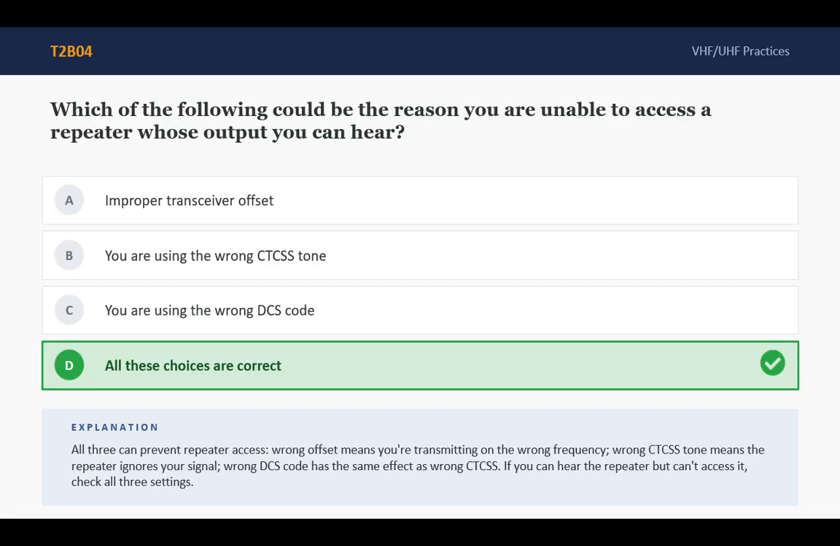Which of the following could be the reason you are unable to access a repeater whose output you can hear? D. All of these are correct. All three can prevent repeater access. A wrong offset means you are transmitting on the wrong frequency. Wrong CTCSS tone means the repeater ignores your signal. A wrong DCS code has the same effect as a wrong CTCSS. If you can hear the repeater but you can't access it, check all three settings.